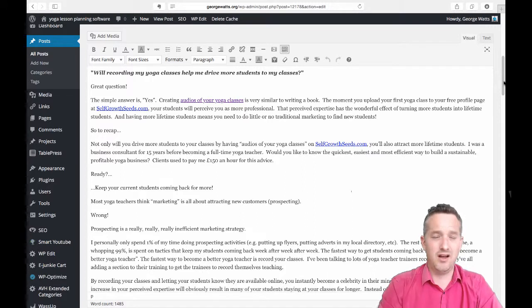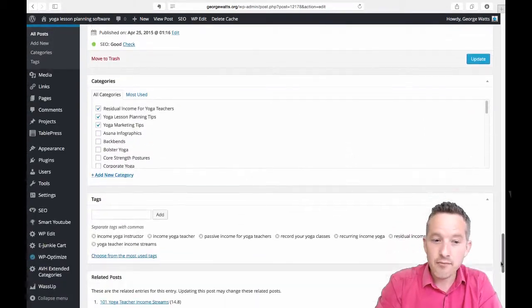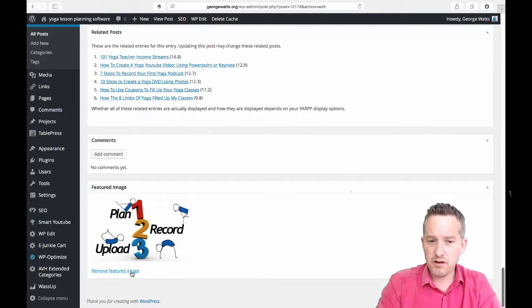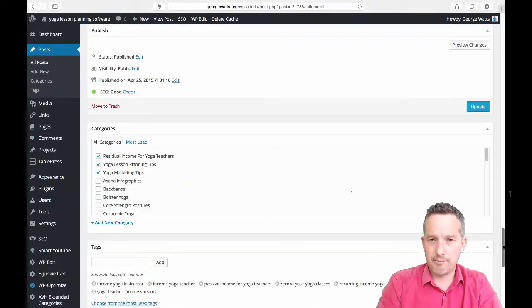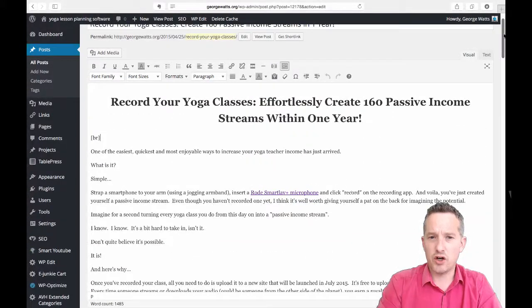Maybe you've got a friend or a partner who can take a photo of you in your studio, or even in the front room, in the headstand, and just add it as a featured image. So that's the other important part. You'd come down here, and this is where you add the featured image. So there you go, you add it there. I've got other blog posts on my site.